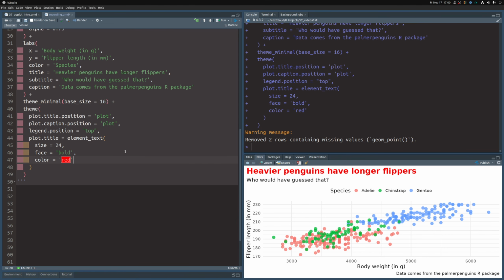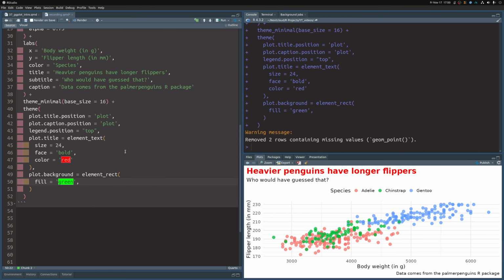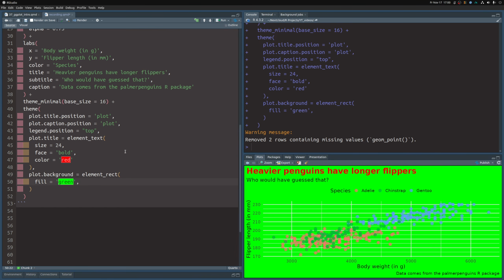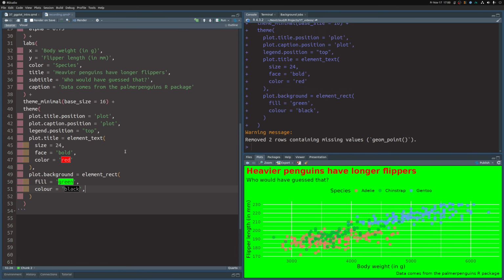So once you understand this system, it's pretty easy. Let's do another one. For example, we could change the plot background, and this one will need a rectangular element. And inside of that, you could, for example, change the fill color. That's pretty ugly, but that's what we're going for here. We could also change the color here. You will not see a difference in this kind of plot, or maybe you could.